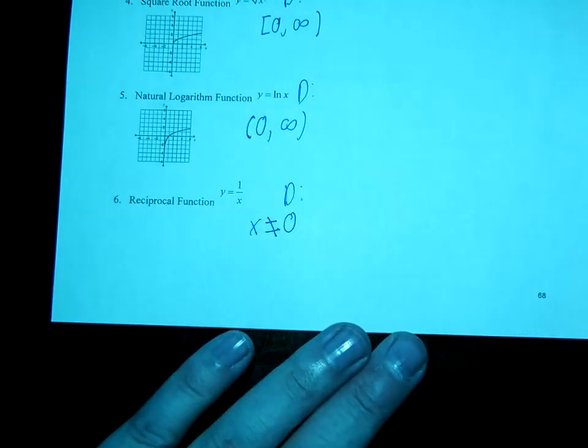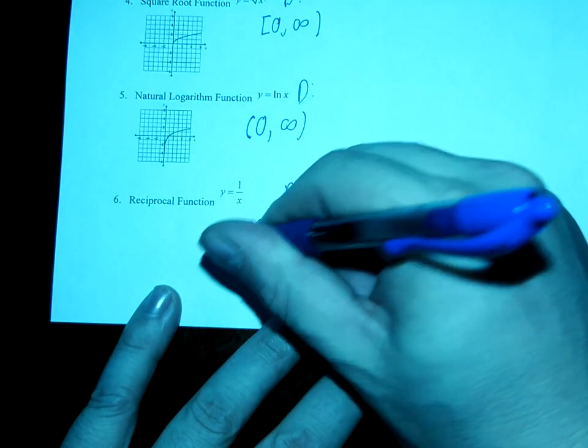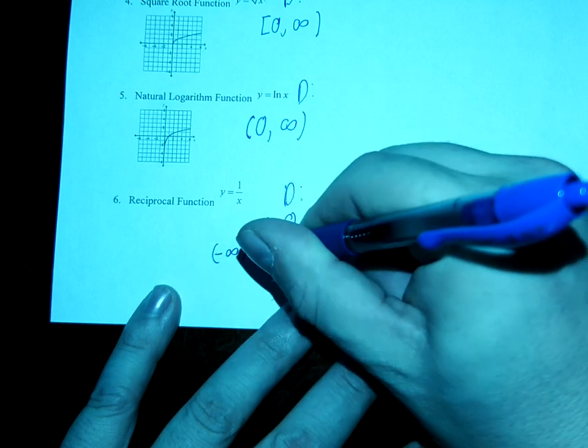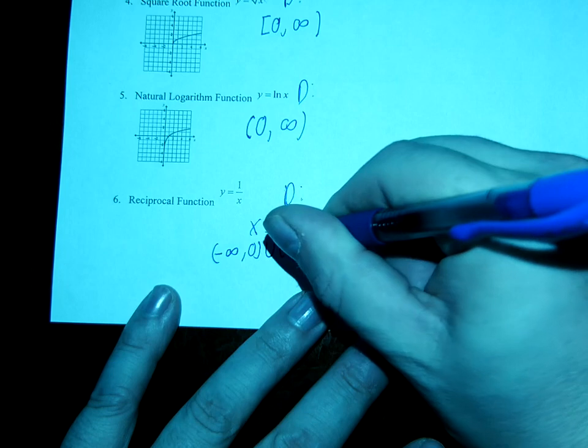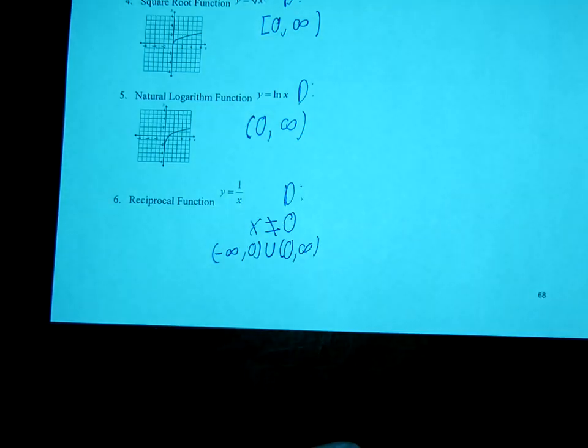If you want to write it a different way, you could say negative infinity, comma 0, union 0, comma infinity. What that means is x can be anything but 0 on this particular equation or function.